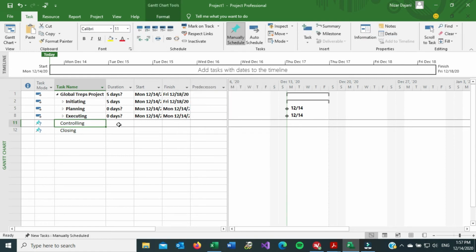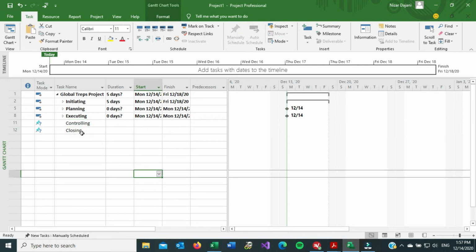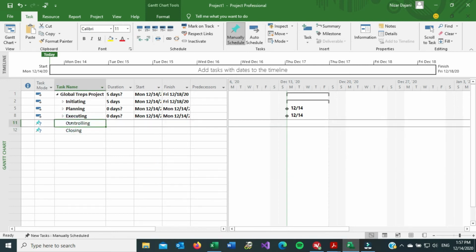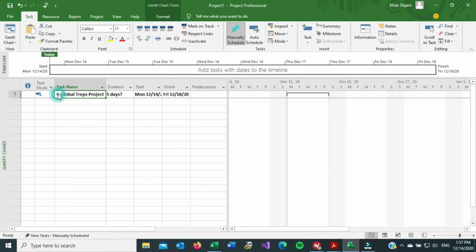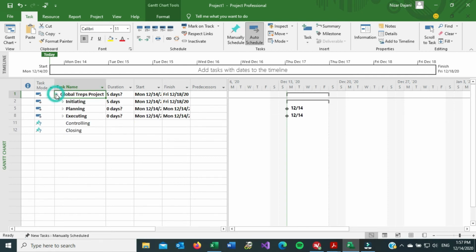Okay, can't indent it anymore. All right, one second. Okay, so now all 5 phases are aligned correctly and they all belong under the main summary task. And if I collapse this, then they all disappear, which makes sense. Okay, so that's how it should look.